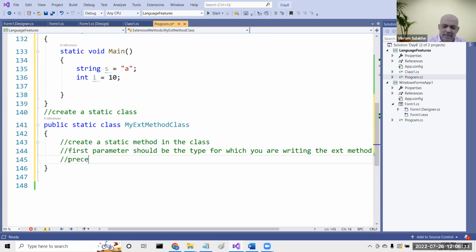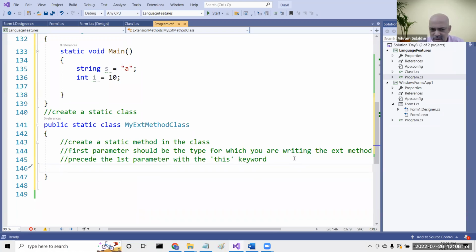Second thing is precede the first parameter with this keyword. Don't just give in that as the parameter name, also give in what? This keyword. And that's how you can write an extension method. Help me with what I said.